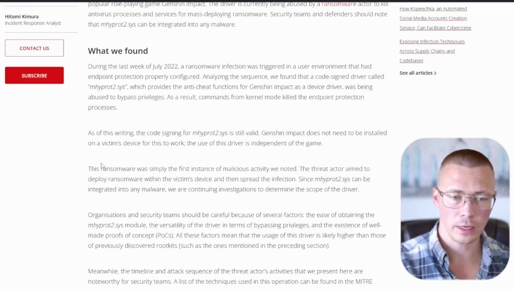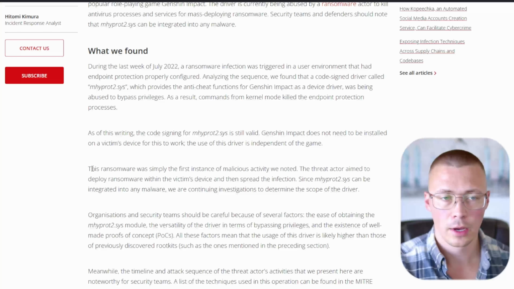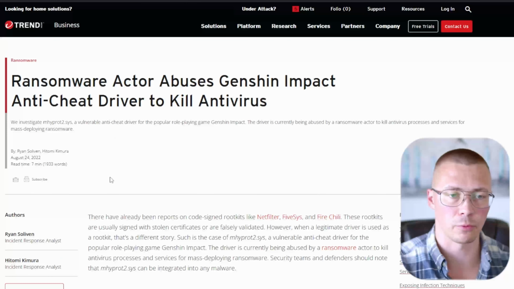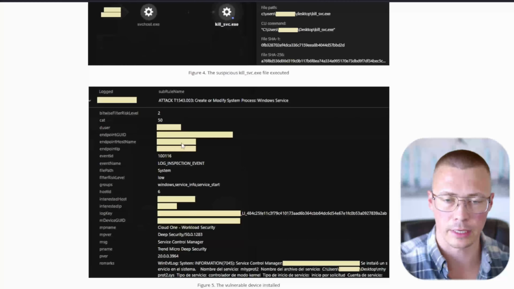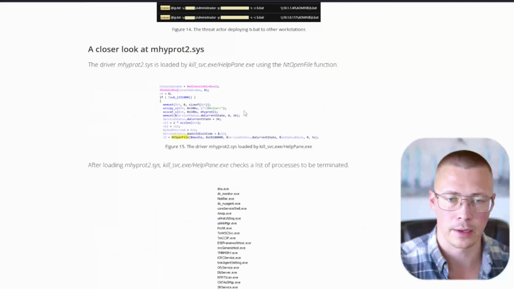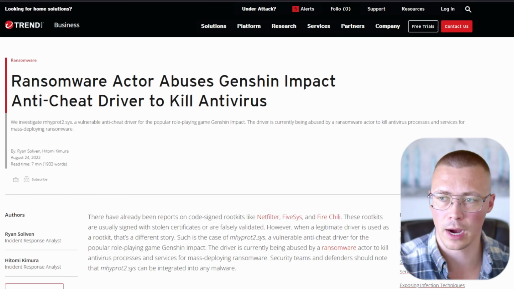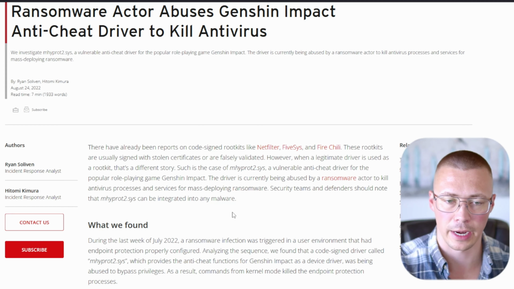And so, like they talk about in this article, shout out to Trend Micro, because they did a really good write-up of this. There was a lot of details in here outlining the issues that this thing was causing. I think it's been patched by now.